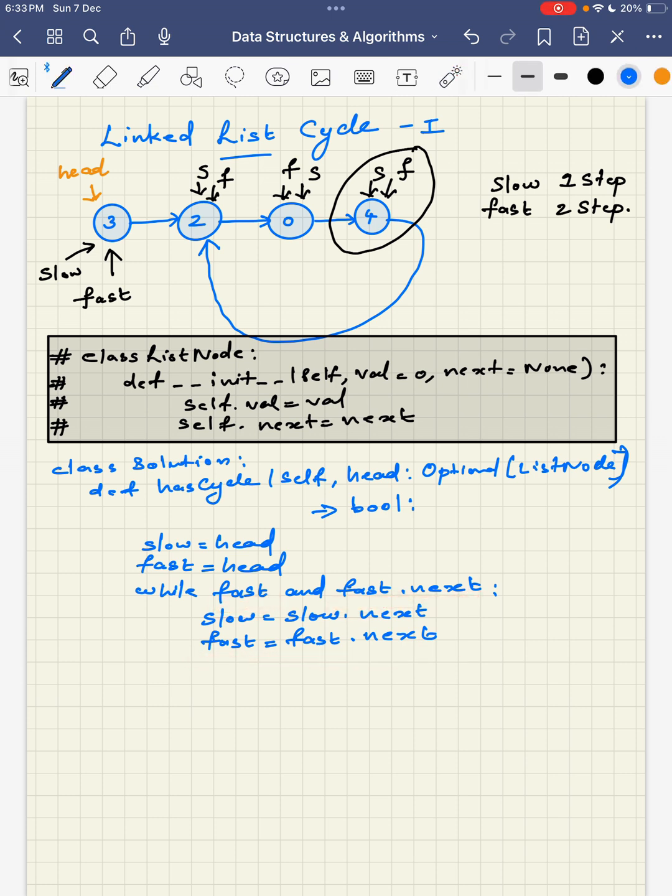Inside this loop we have to check if the slow pointer is equal to fast. That means there is a cyclic feature, and in that case we need to return true. If that is not the case, the fast pointer would terminate at some point and never overlap. So in that case, as the default return, we can give return false.